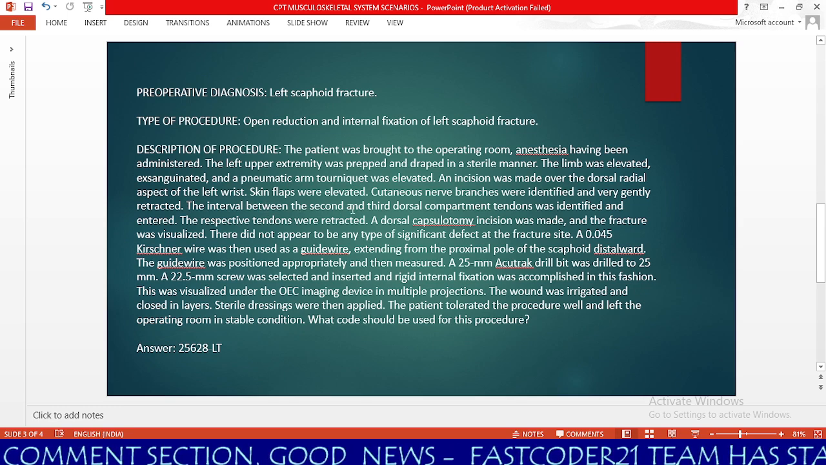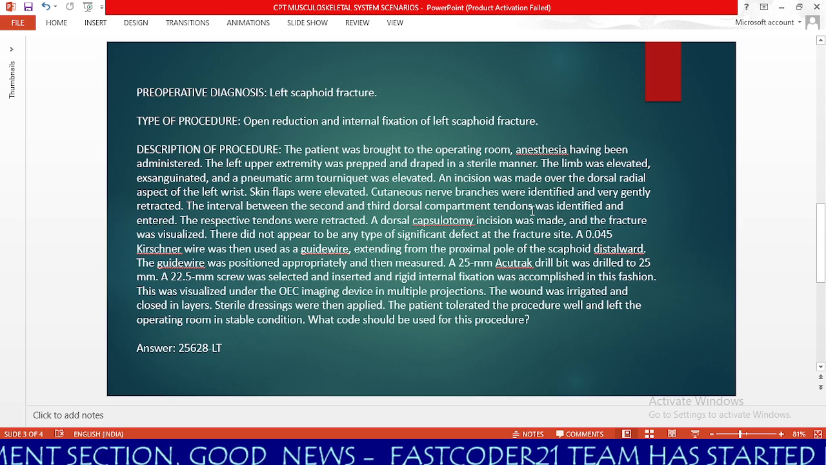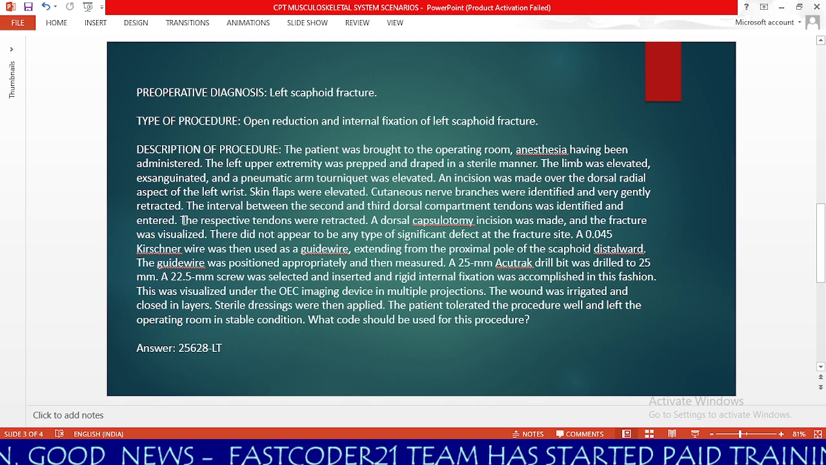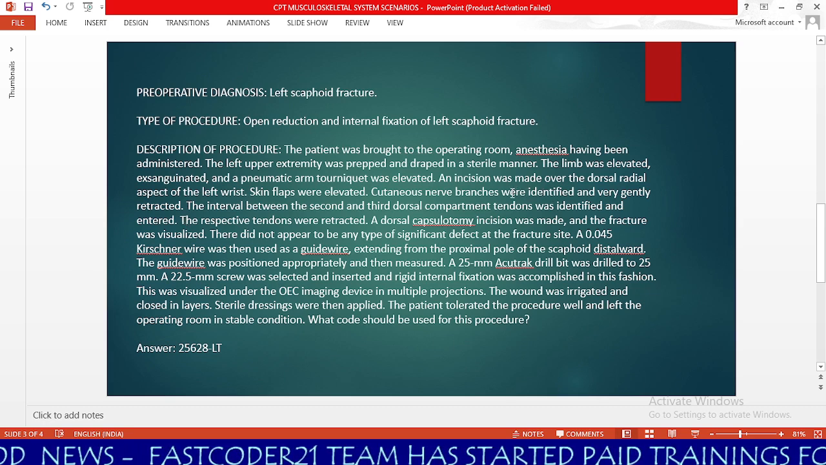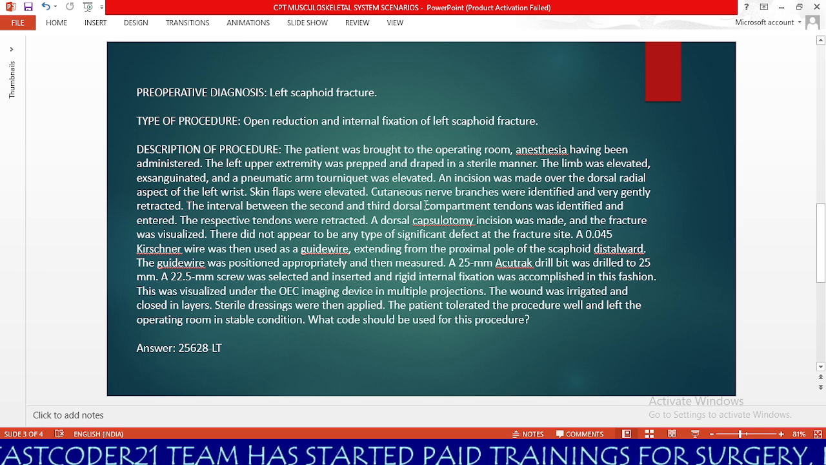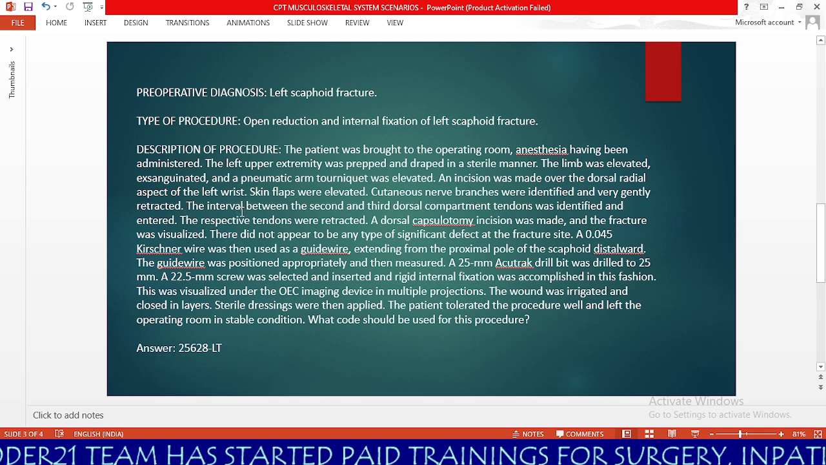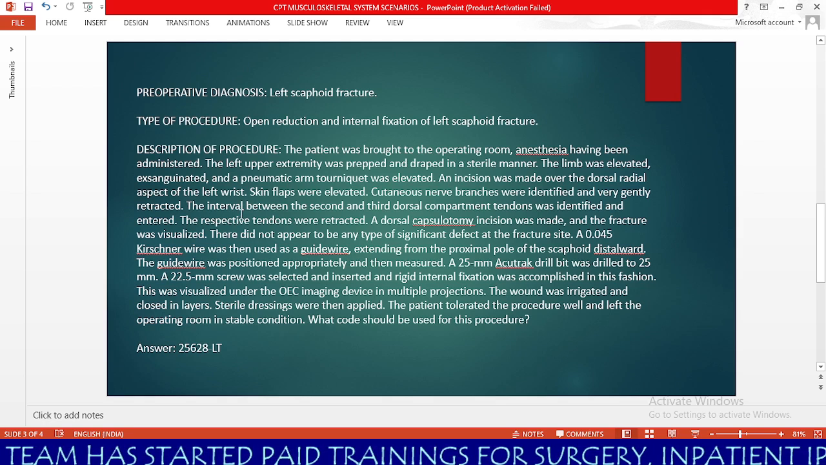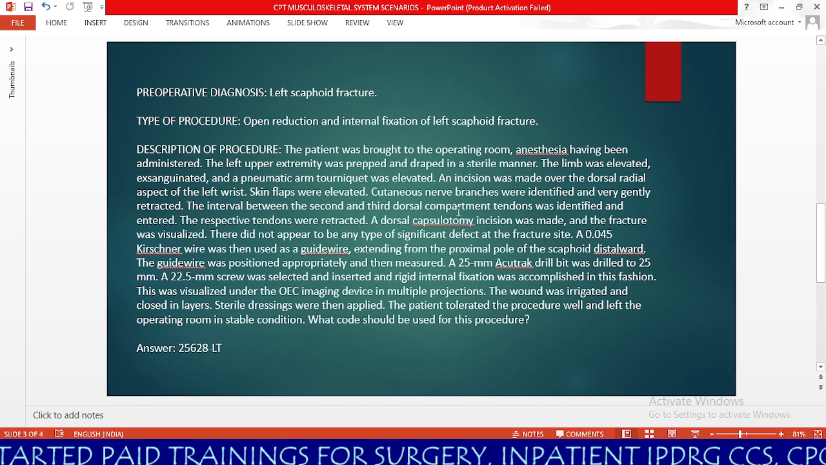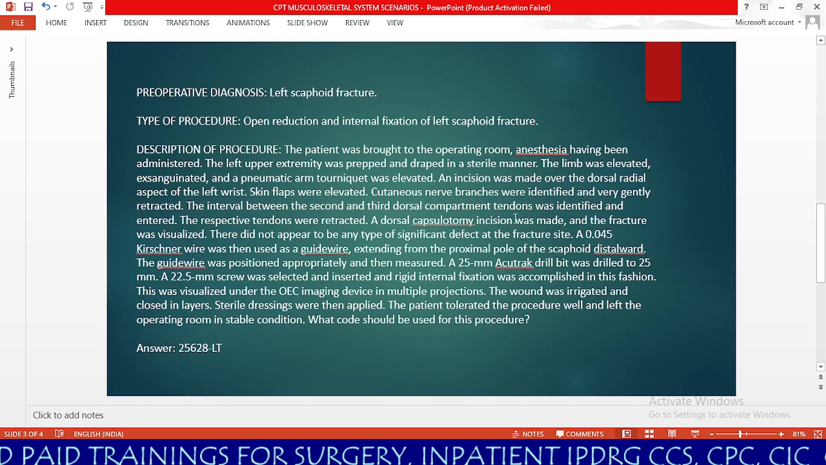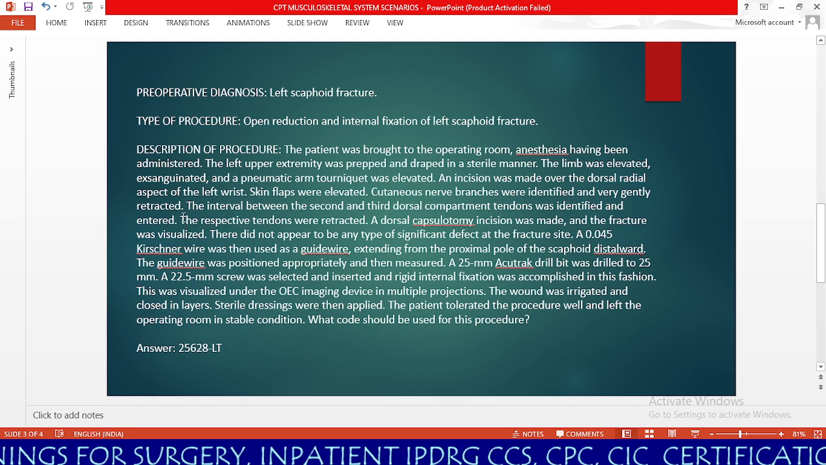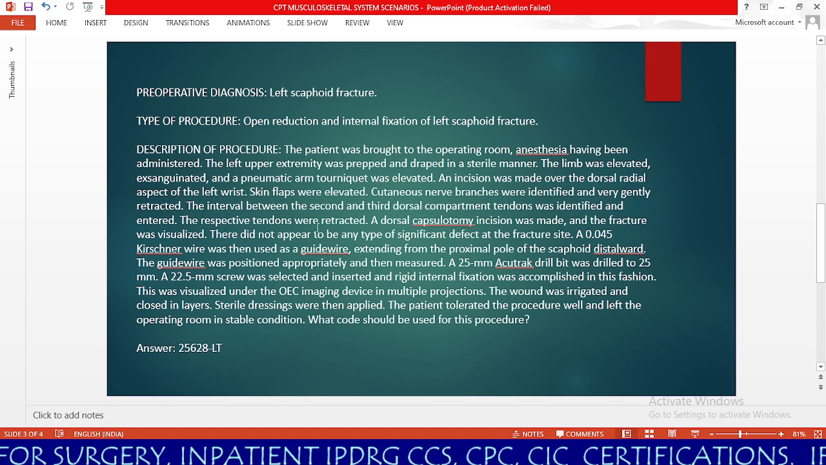So the interval between the second and third dorsal compartment tendons was identified and entered. So in an open procedure only, we will find all these nerve branches and tendons. In closed procedures, we will not find all these things. So in order to identify whether the procedure is an open procedure or not, you need to identify the first keyword, incision. Next, these nerve branches and tendons. So if these are visible, it means it is an open procedure. So the respective tendons were retracted.